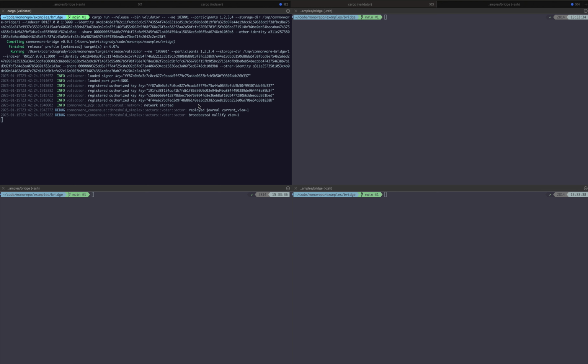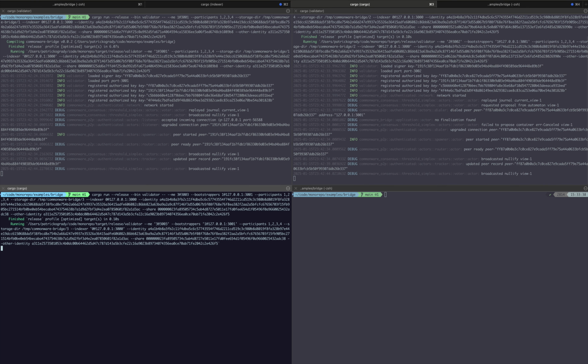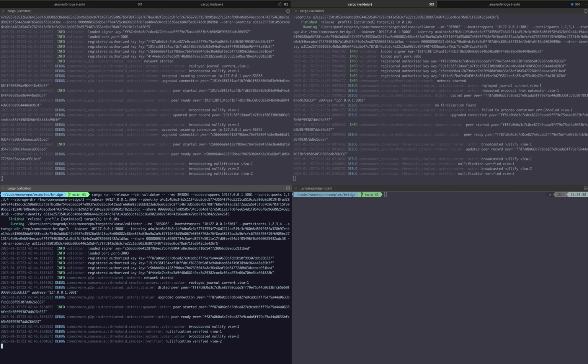But you can see that it's running. So now we'll start the second one. It's going to connect to the first one, but still nothing's going to happen because we don't have 2f+1 online. But you'll see some retry logic to see if it can get moving. And now once we start the third one, things will start moving here.